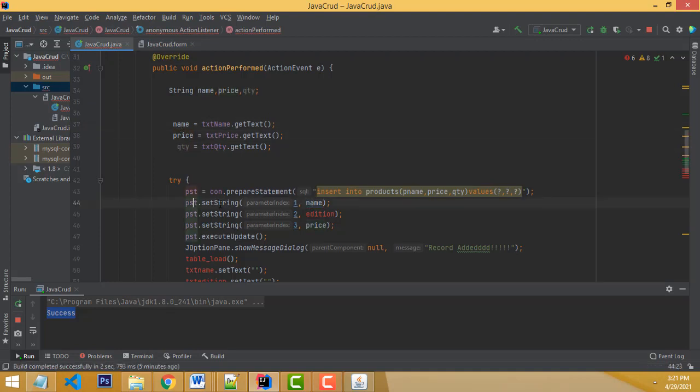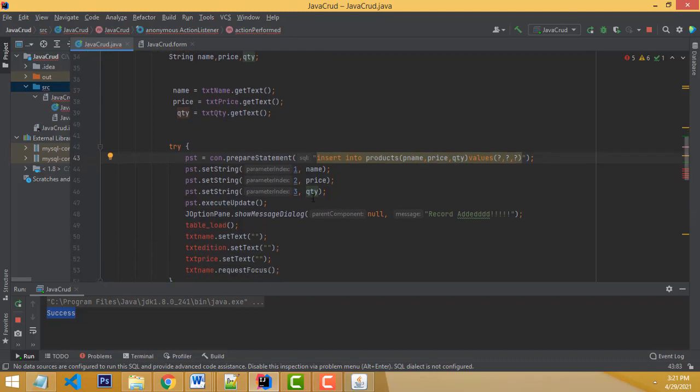pst set string 1 means it goes to the first question mark, name. Second, 2, price, Ctrl+C to copy. This is the price. Quantity is 3. The price is assigned to the second question mark here. Third is quantity, it goes here. It is setting to the matching fields. This one goes to the first, second price, third quantity. The sequence of parameters follows the sequence of columns in the database table.